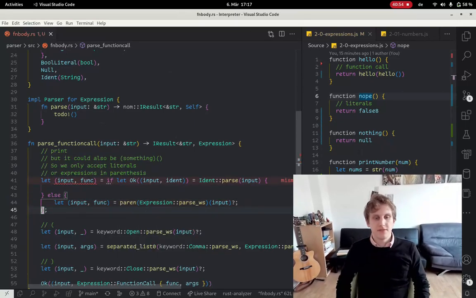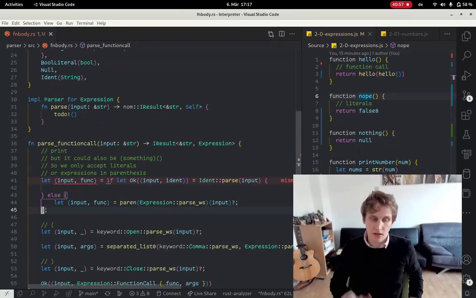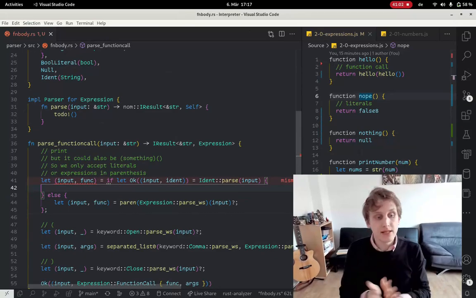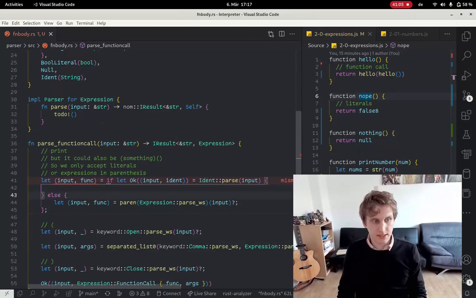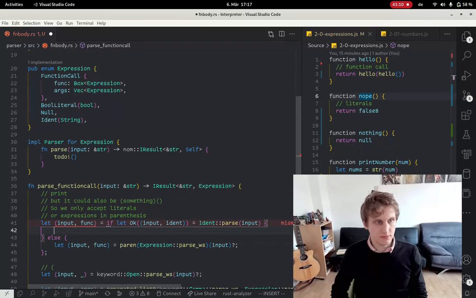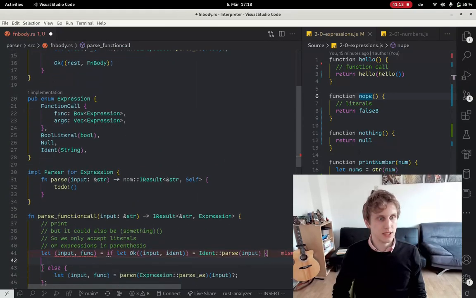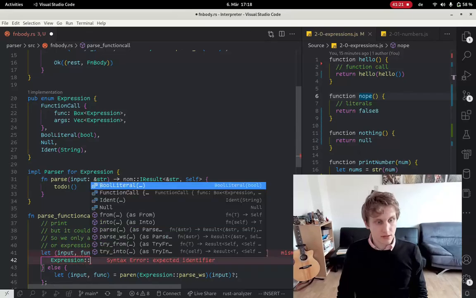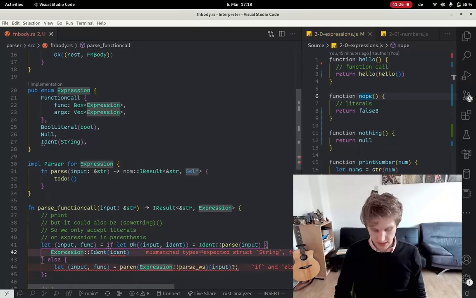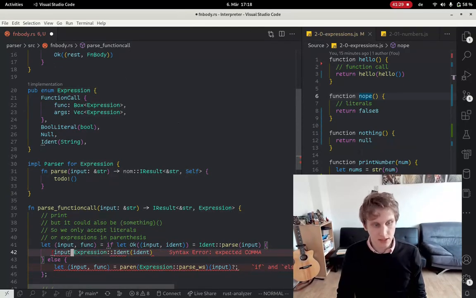Let's get back to the function call. Either we have an identifier or we have some expression wrapped inside parentheses. If we have this identifier, that's great. I don't mind having an identifier. We can just use the expression for ident. Expression, ident, and ident in here. Boom. Other than that, we have the input as well that we need to return.